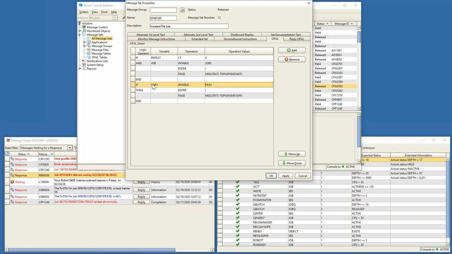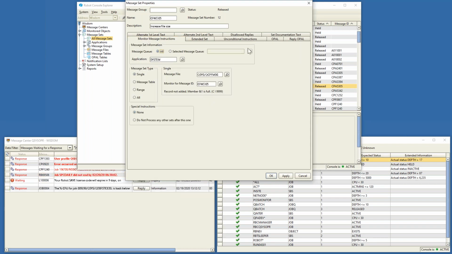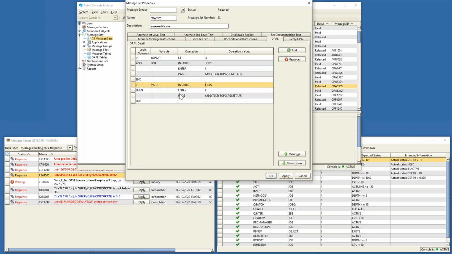Likewise, I'm looking at a table of files. All right, I'm looking at variable 1 in the message. Variable 1 is the member name. So that's something else we can do in OPAL. And again, I'm going to be incrementing and sending out notification to the programming staff.